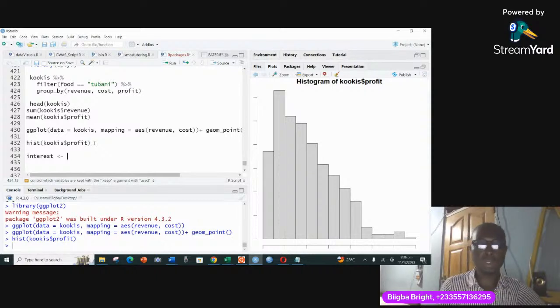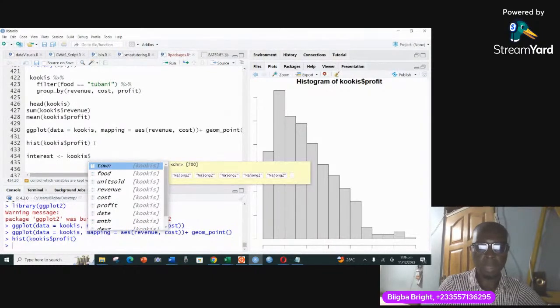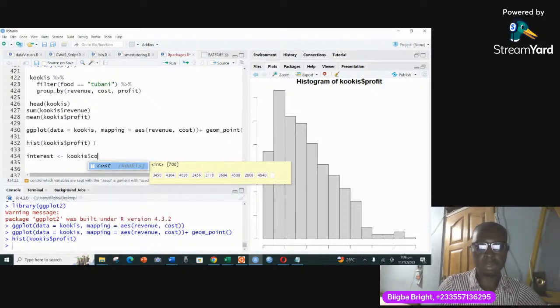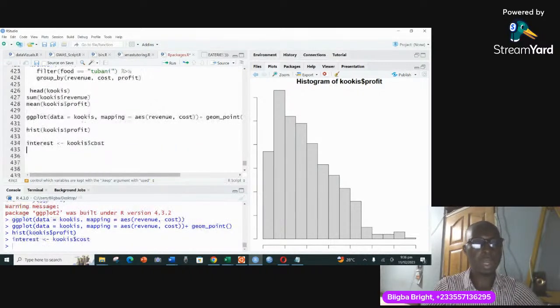And then what am I going to do? I'm coming here to say cookies, and then I'm simply going to say, what is it? Costs. My cost is there. So I have assigned cost to interest. So this is now my variable.